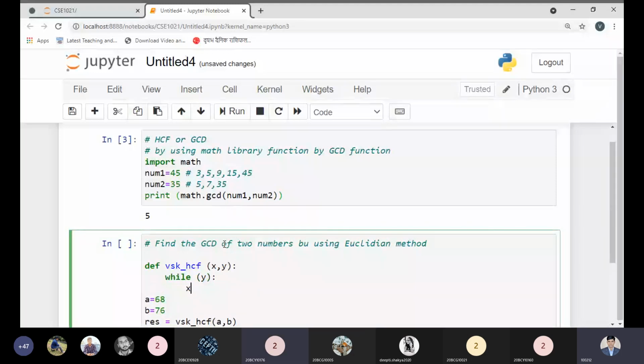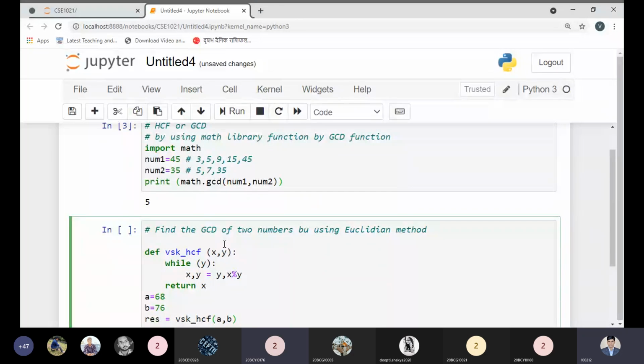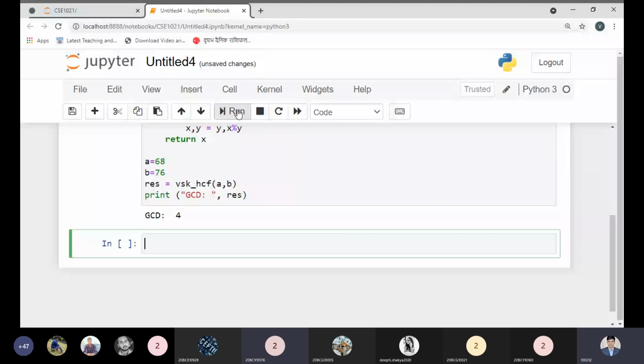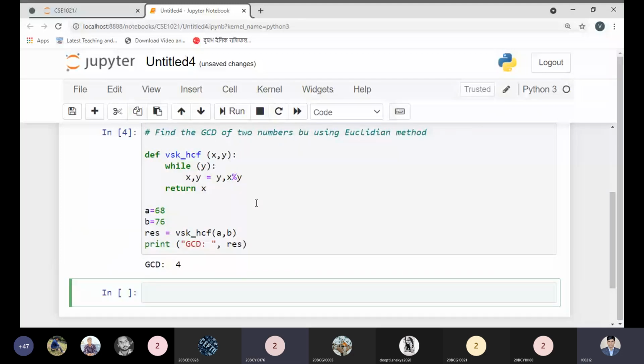And here we need to write Y comma X. This is the concept which is known as the Euclidean, and under this we need to return the X value, and see what common factor we are getting. So everything is clear to all, and here we need to print the result. So GCD. Let me check this code. Is it working or not? Yes, it is working. So find the GCD of two numbers by using the Euclidean method.